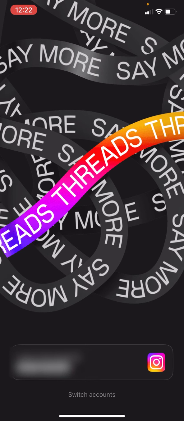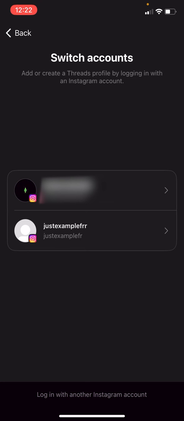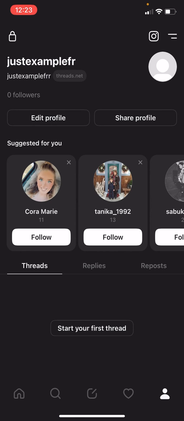Now that I've logged out, I'm going to go on the bottom here. It says switch accounts. Here it displays both of my accounts. We're going to press the other one. And I've successfully logged into my other account.